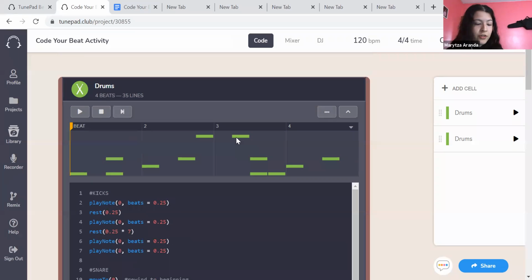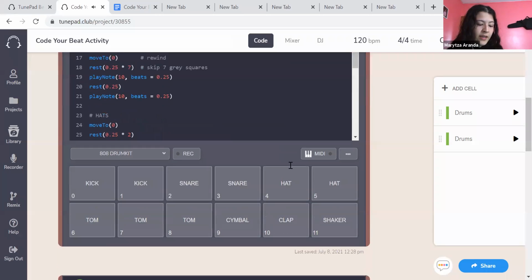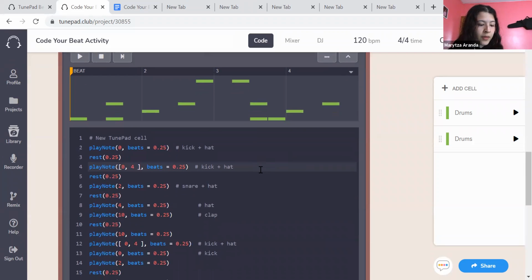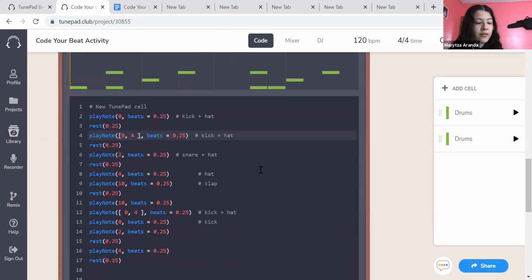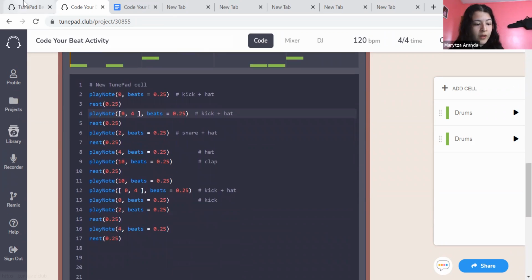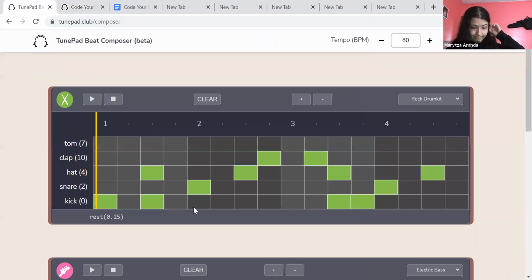I'm going to play this just so you can hear how it sounds. Now, both of these are the same. I just want to make sure. This is the coding for the other method, and I'm going to show it here just in case you want to look back on this to figure out how I coded this.